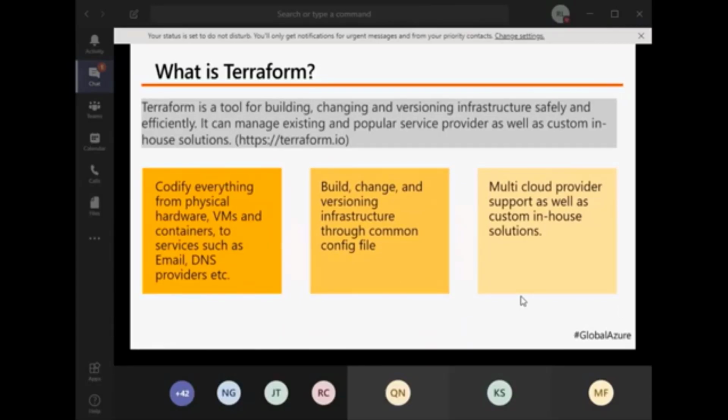it enables us to manage any popular service provider, like Azure, for example, that we are going to do today. And then we will be able to manage infrastructure from Google Cloud and AWS using almost the same syntax. It's just different parameters, right? We'll codify everything from physical hardware and VMs, and also containers if you would like. The second thing is we will be able to manage services like email, DNS, and so on. And then we will be able to do the build, change, and versioning.